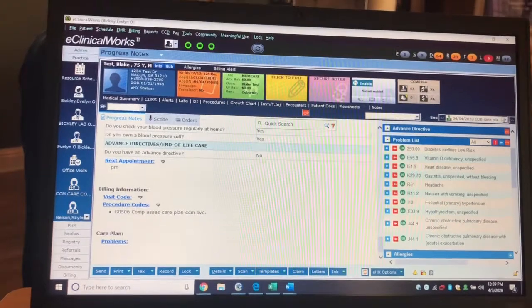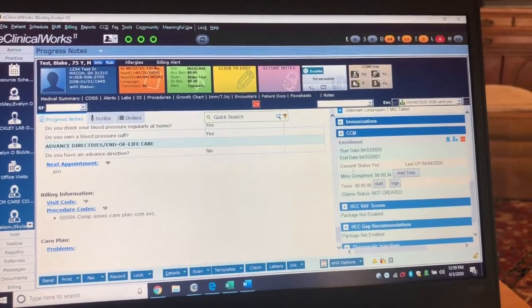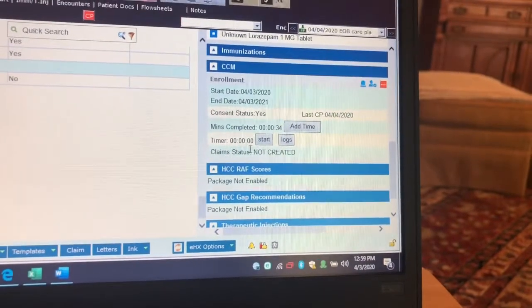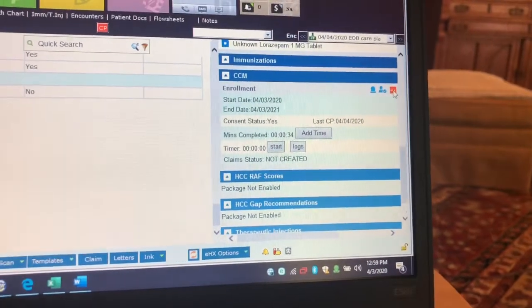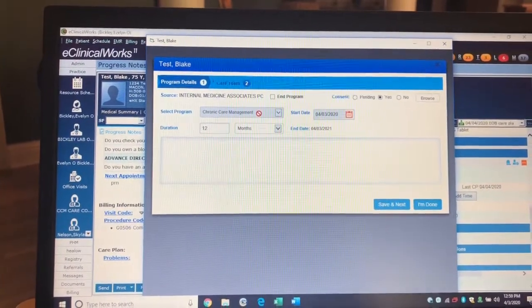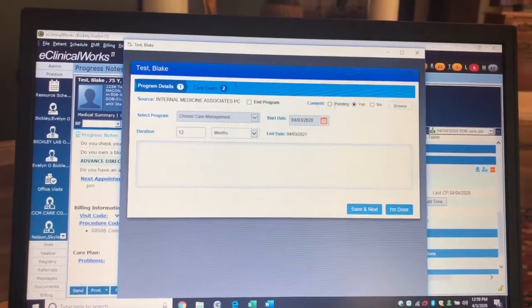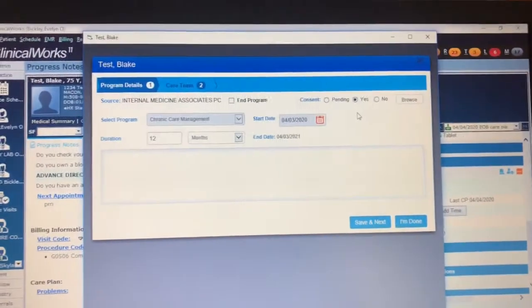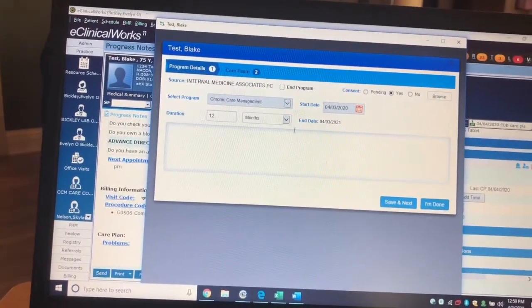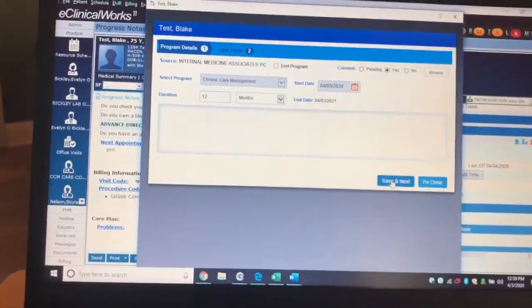And then to enroll the patient under CCM, there's the enrollment button. I've already enrolled this patient, but you would click the button right here, and it'll say enroll here. When you click on that, this is the screen you're going to see. You go to chronic care management, and the duration is 12 months. We do it in 12-month intervals. Then for consent, you put yes, because everybody gives verbal consent. If someone were to end the program and wants to stop, this is where you would stop the program for them. You would hit end program, then save and next.